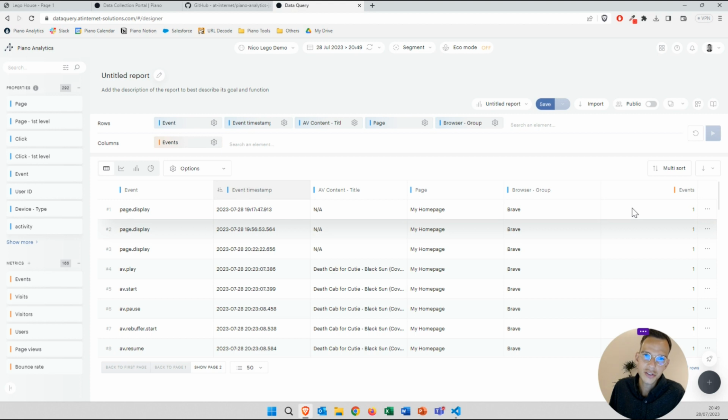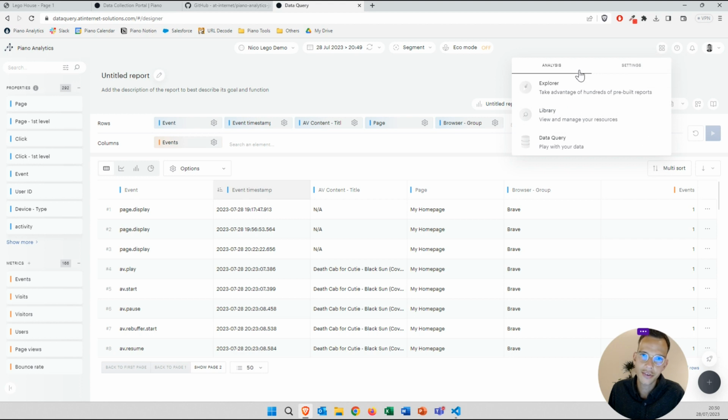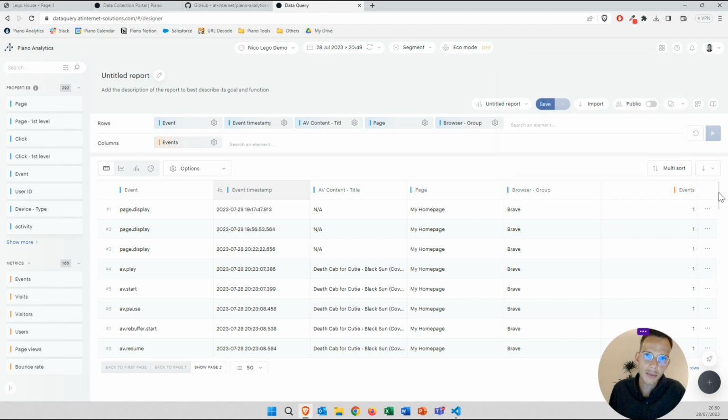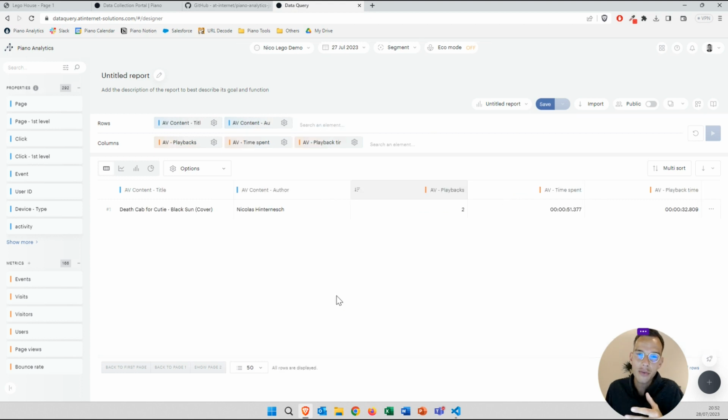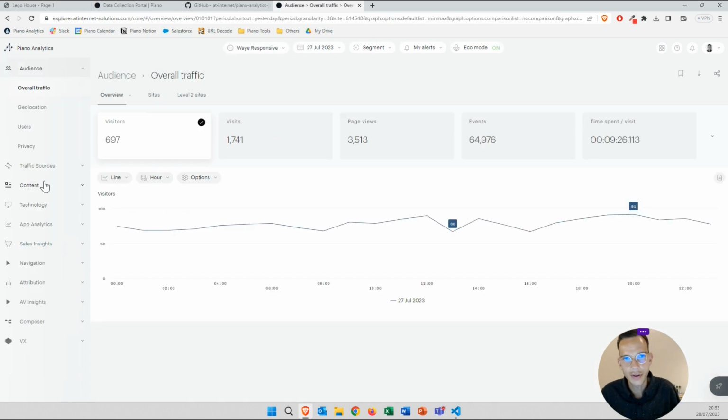And to validate that everything is going full circle, we can already check the fully processed data that we just collected in all the different APIs and interfaces. For example, use the drag and drop data mining tool, Data Query, to display the event stream we just collected. By the way, if we just look at the 2 playbacks that I've just triggered, you can already see the difference between the time spent and the playback time, because I had the video on pause for a while. And now you can start gathering all those video analytics.